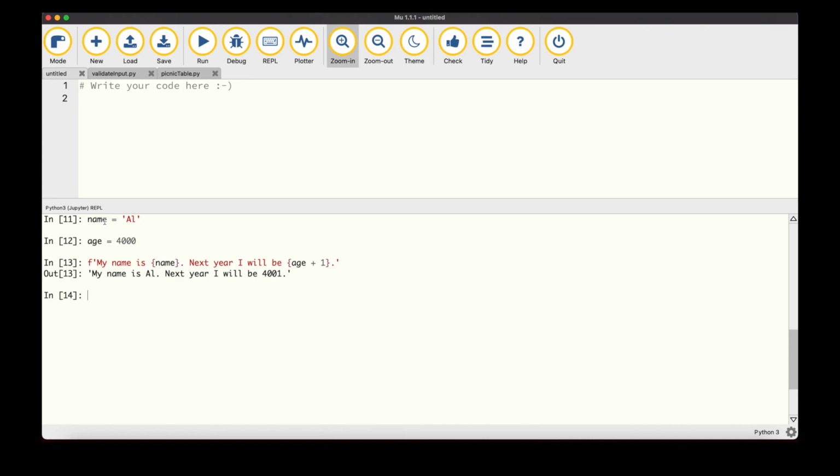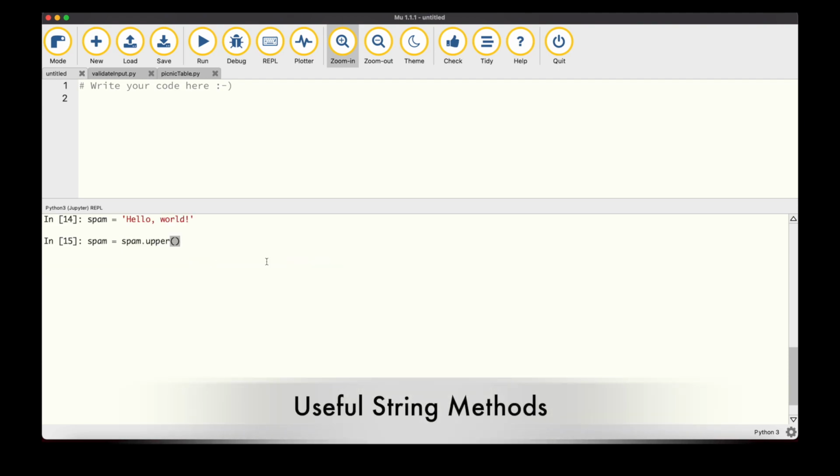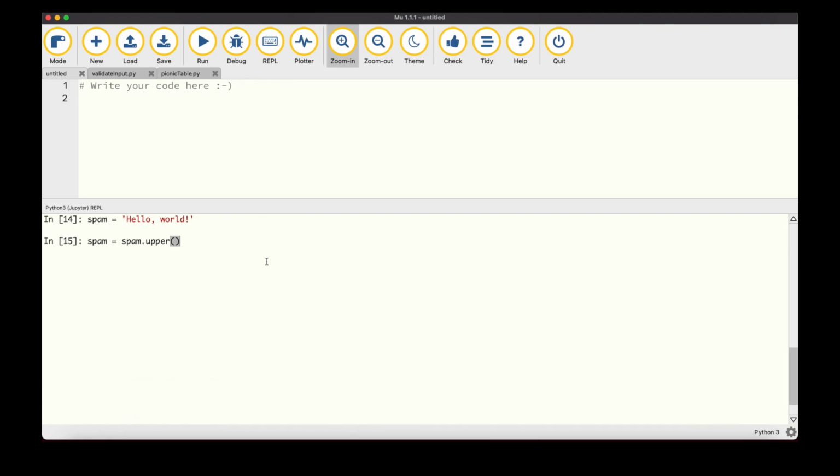And those f strings are supported starting with Python 3.6. There's also an older notation that can be used for string interpolation, but this is the one that is used in the current versions. There are a couple of very useful string methods that we can use to do common operations. For example, the methods upper, lower, isupper, and islower.